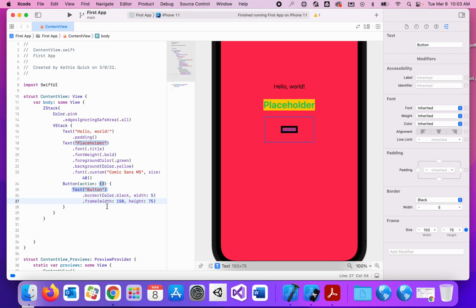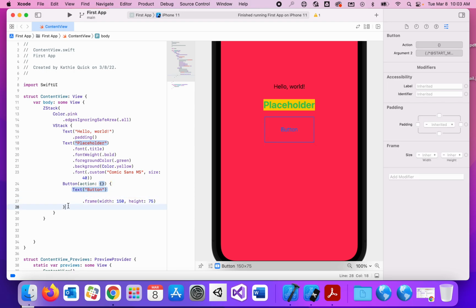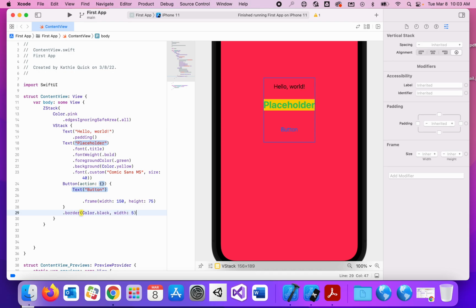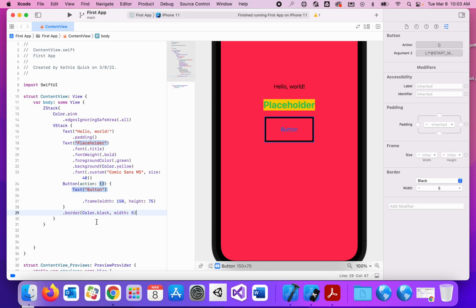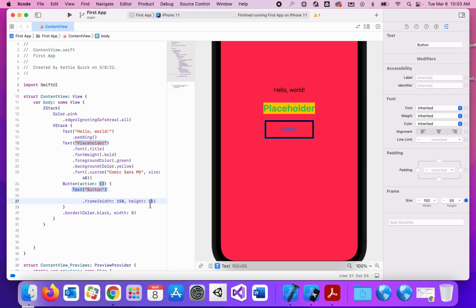If I put the border around the text, what I really want to do is put the border around the button itself. So I'm going to cut this out and put that here. There we go. That makes it a little bit better. Instead of having the border around the text itself, I put the border around the button. Notice that's kind of big, but it's decent. You can change the height if you want, maybe to 55.